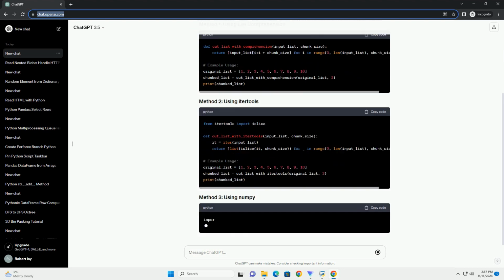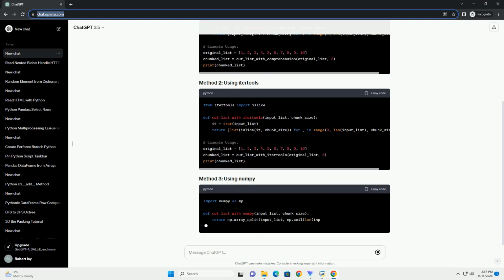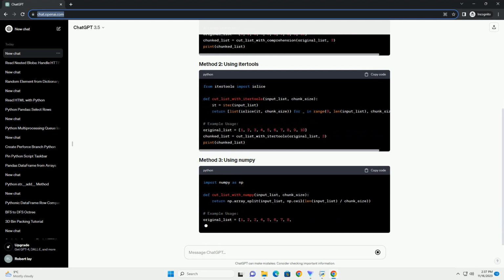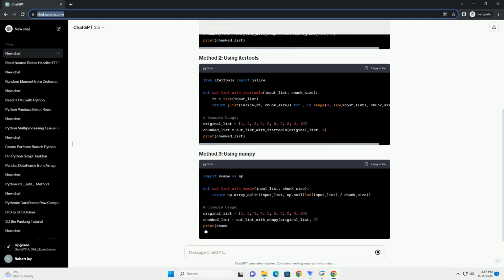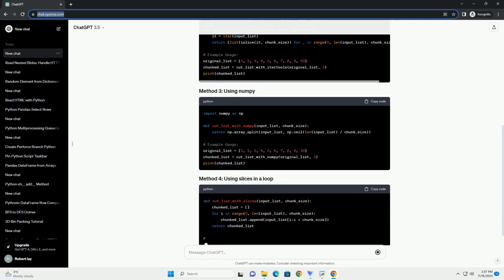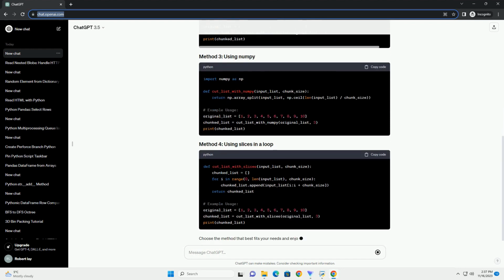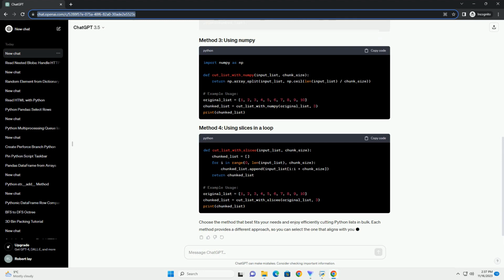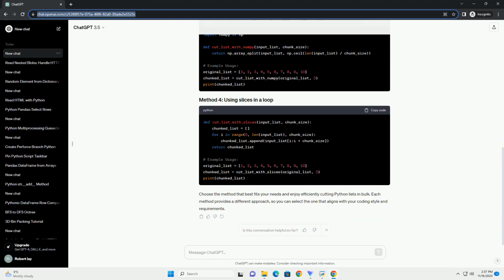List slicing is performed using square brackets with the format list[start:stop:step]. Here's what each parameter represents. Slicing to extract a portion of a list. Using negative indices for slicing. Slicing with a specified step.